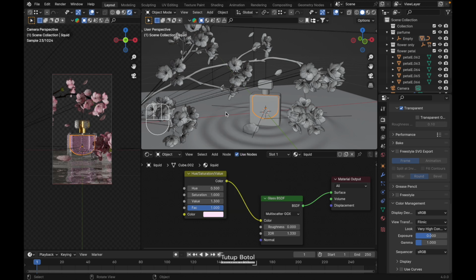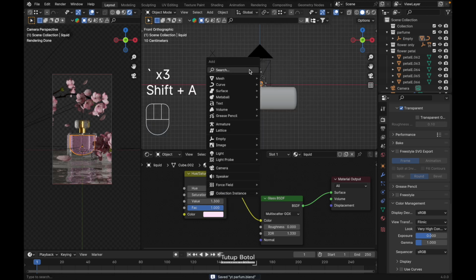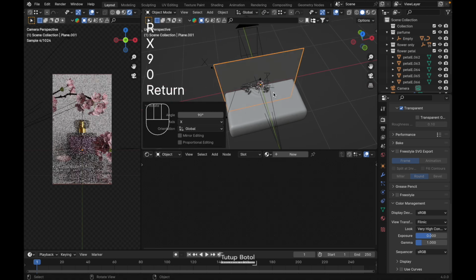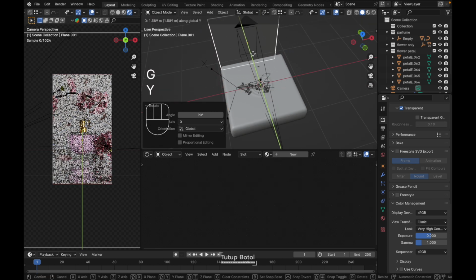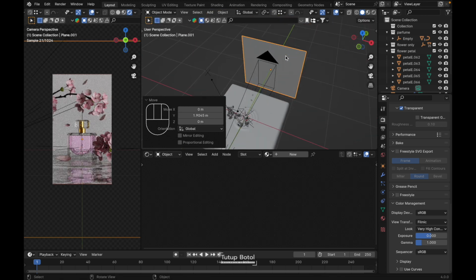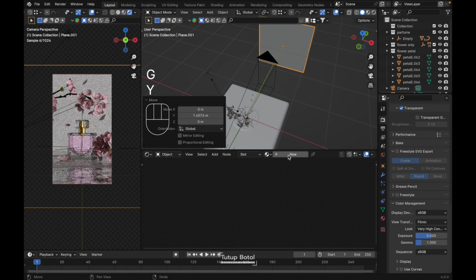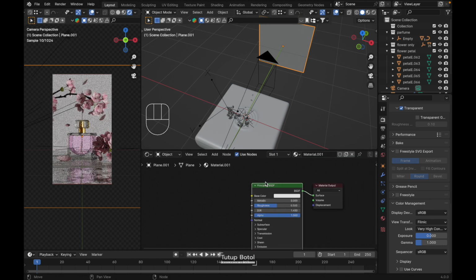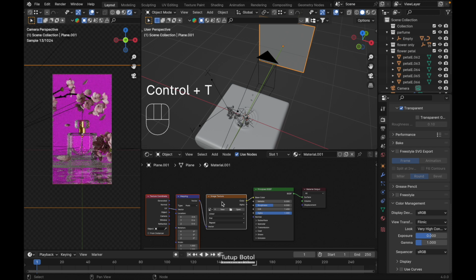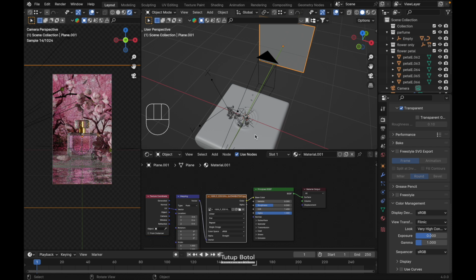Yep, maybe like this. We need to press Shift A, Mesh, add a plane, RX 90 degree. Press GY, put it back here. We're gonna use it as a background picture. Maybe we need far here. And new material. At your principled BSDF, press Ctrl T. Image texture here, open, and find your background. Now we have something like this. It's pretty cool, I guess.